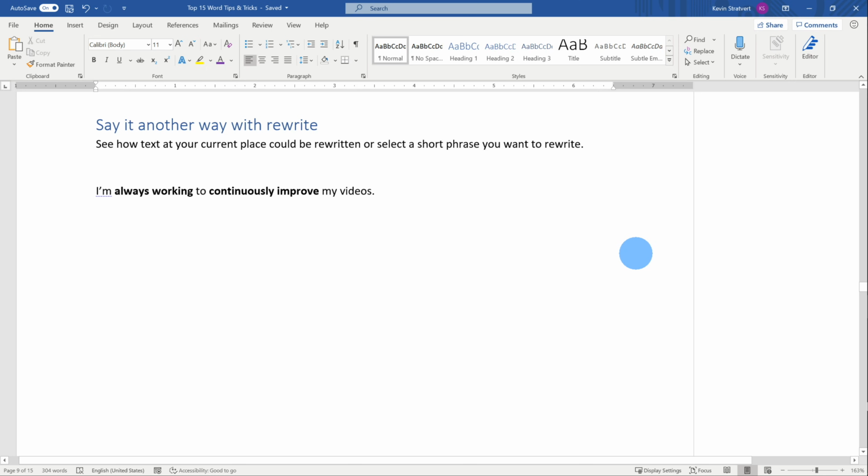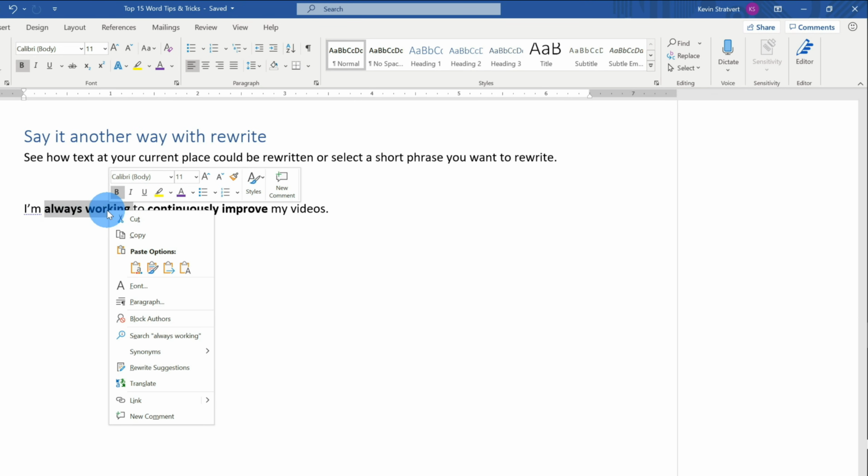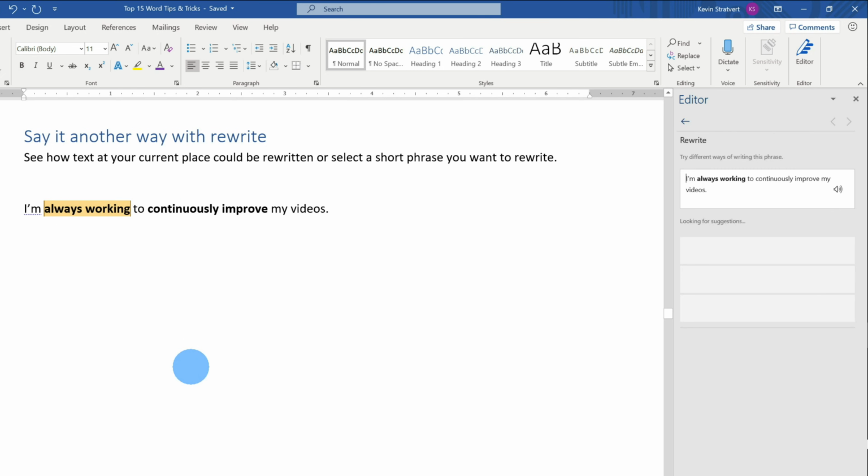Tip number 9, Microsoft Word will help you rewrite your sentences to improve the way you write something. Here I have a sentence down below that says, I'm always working to continuously improve my videos. Now let's say I wanted to say it in a different way. I can highlight always working, right click on it, and there's now a new option within this context menu called Rewrite Suggestions.